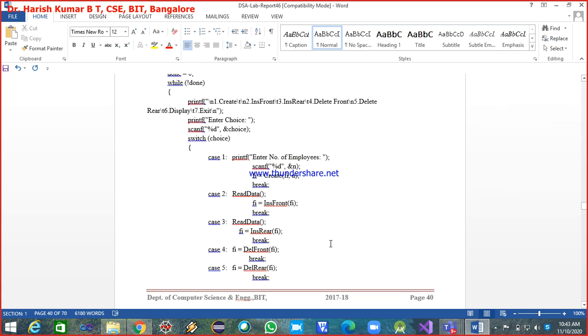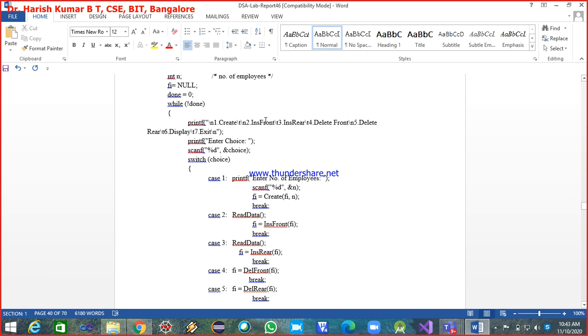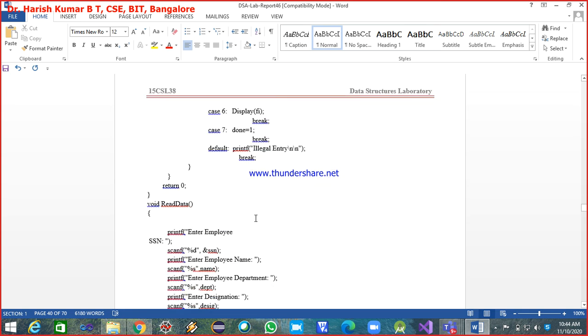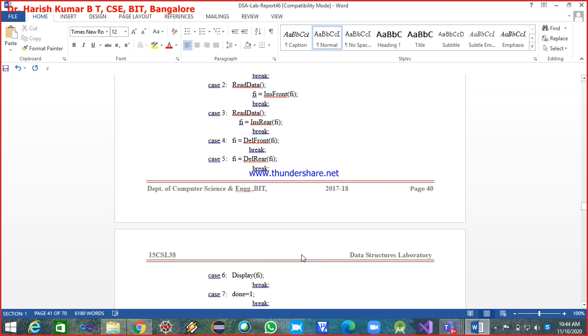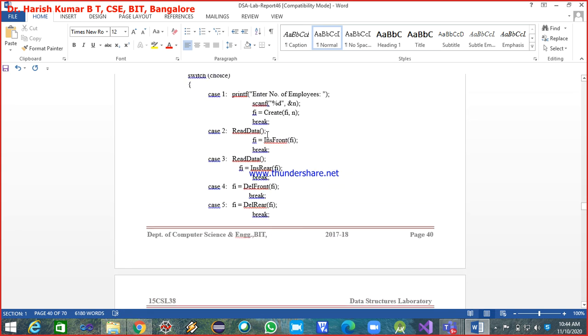So case 2 is again insert front. Say, for example, the doubly linked list is already existing, and now I need to insert at the front. Again I take choice 2, and I call the function read data. What read data will do is read all the data, and immediately after that I make a call to insert front.